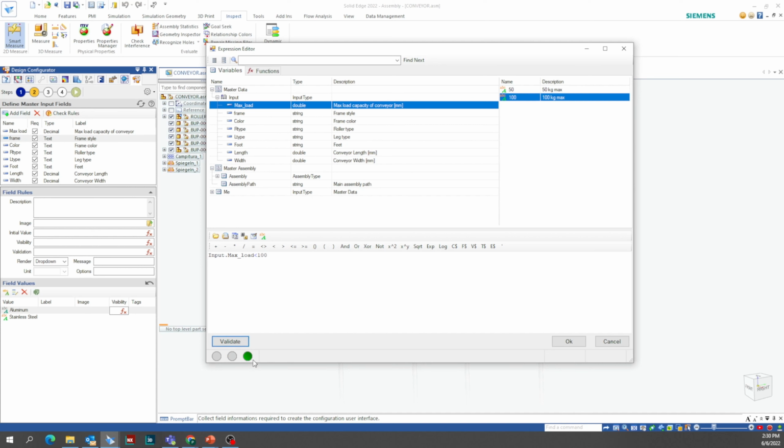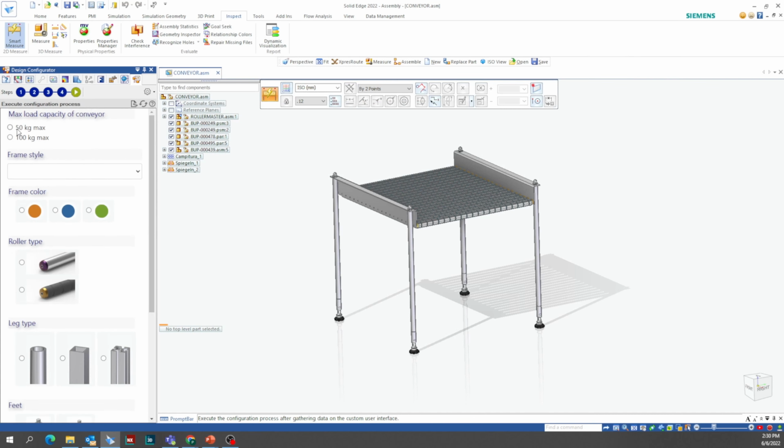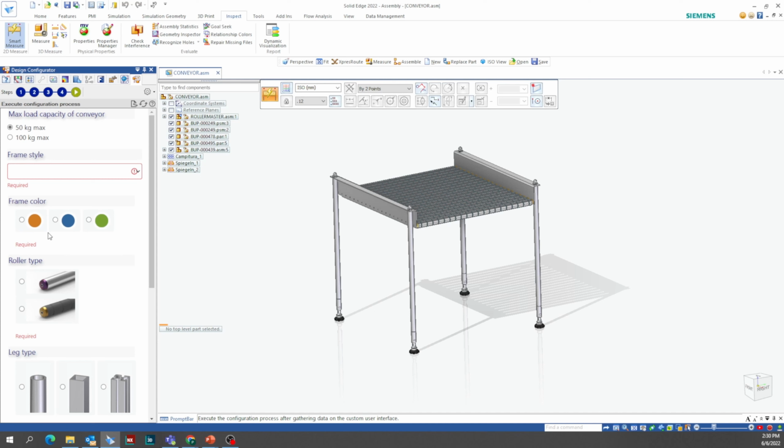We can simply validate. We get a green sign, which means the visibility rule is just working fine, and hit OK, so that the visibility rule is applied. So if we come to the last step here, now when I select my load to be 50 kgs, I have both the materials, that is the aluminum and stainless steel. But now if I decide my maximum load capacity is 100 kg, the frame style available is only stainless steel, because we have set the visibility rule for aluminum to be turned off when the load is equal to or greater than 100 kg.